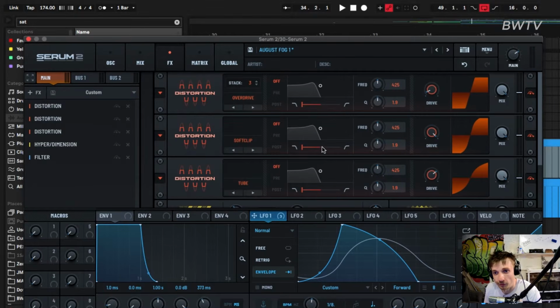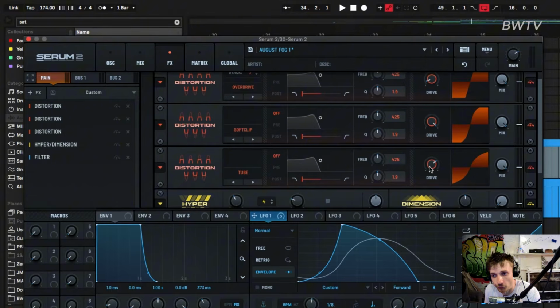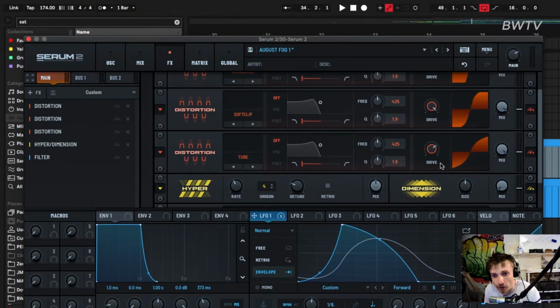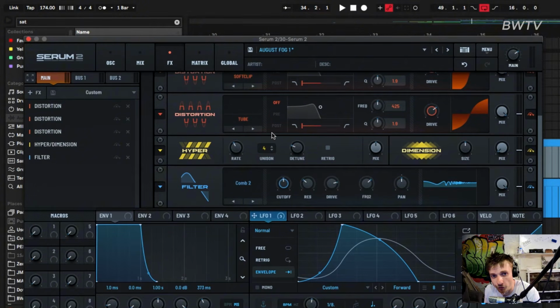Then if we jump in here, we've got 3 distortion, we've got this overdrive and it's on stack 3. Just a little bit going on here, mix is full on all of them. Next one is soft clip, which I guess works like a saturator on full. Then we've got also some tube here, and some hyper. Then we finished it off with the comb, okay?